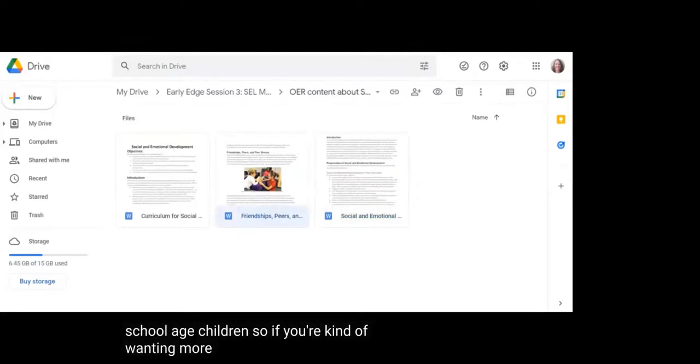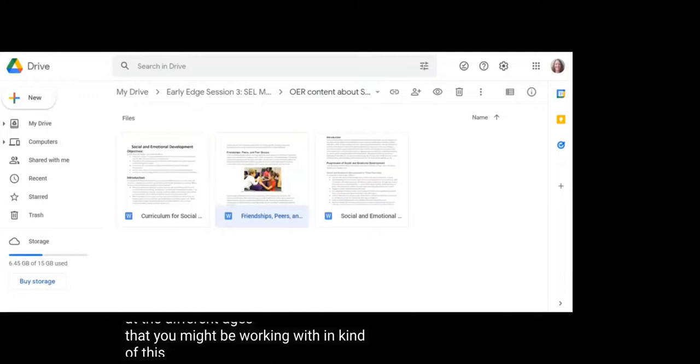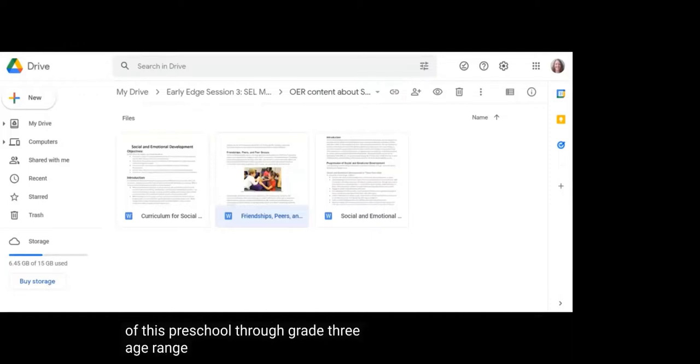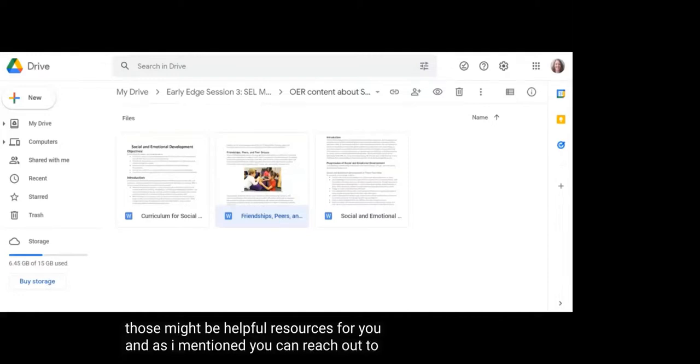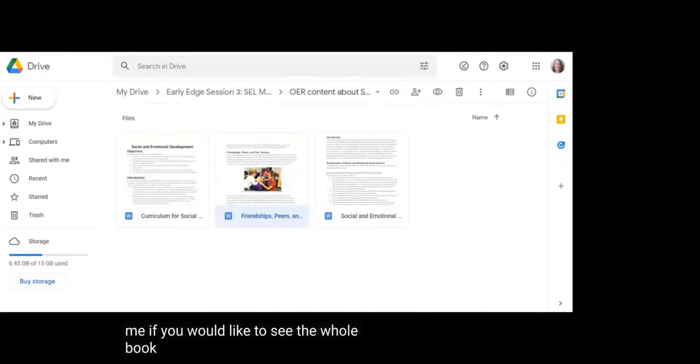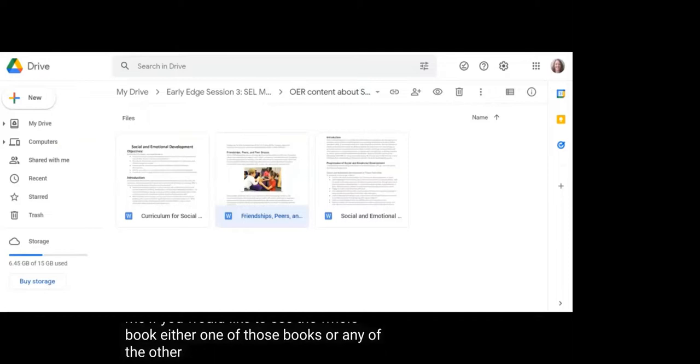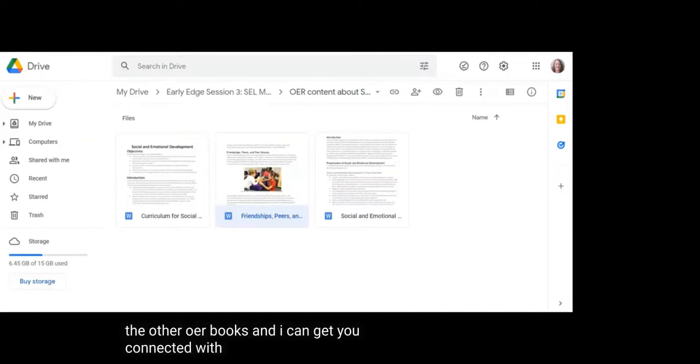So if you're wanting more information about what social emotional development looks like at the different ages that you might be working with in this preschool through grade 3 age range, those might be helpful resources for you. And as I mentioned, you can reach out to me if you would like to see the whole book, either one of those books or any of the other OER books, and I can get you connected with those very easily.